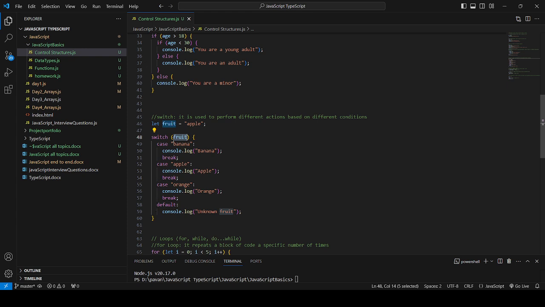Okay, it checks case number 1. The first case checks: does fruits equal apple? No, the condition fails. If the condition fails, it breaks out of this case and moves to another condition. What is the next condition? Case 2. Case 2 is apple, it checks whether fruits contains apple.